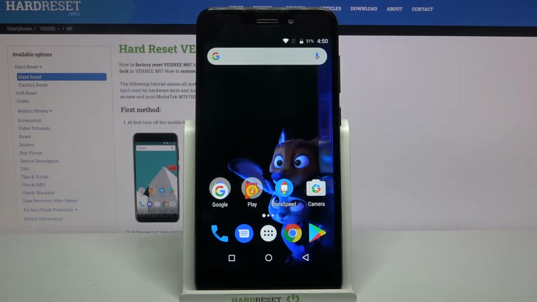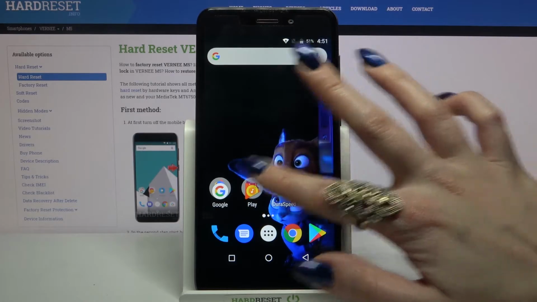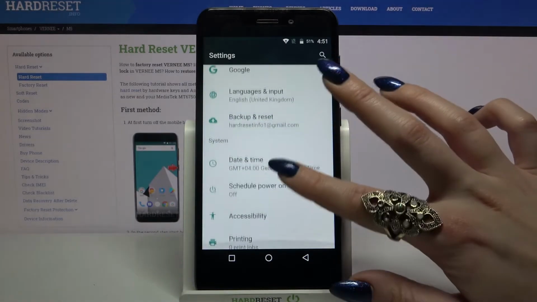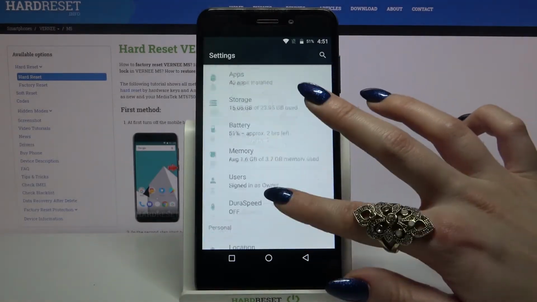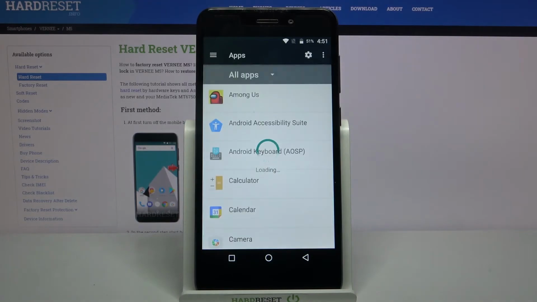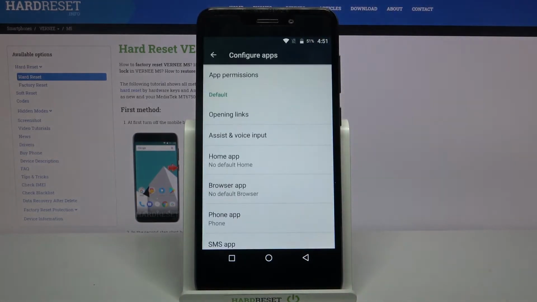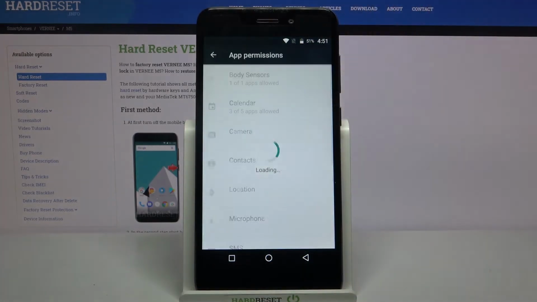Hi, in front of me is VERNEE M5 and today I would like to show you how you can operate apps permissions on this device. Firstly, open Settings. Then scroll down and click on Apps. Tap on this gear icon at the top right corner and choose App Permissions.